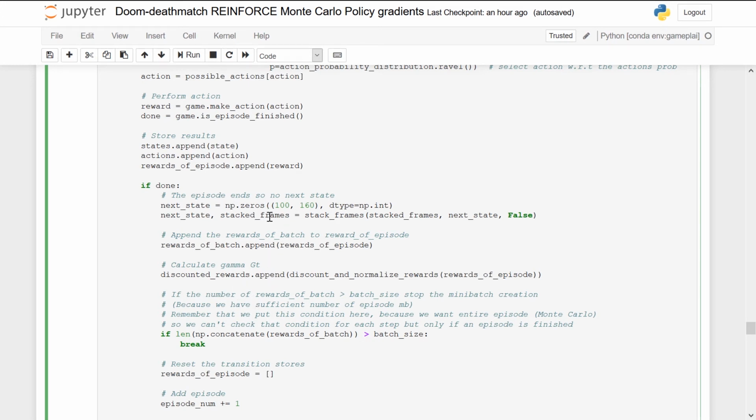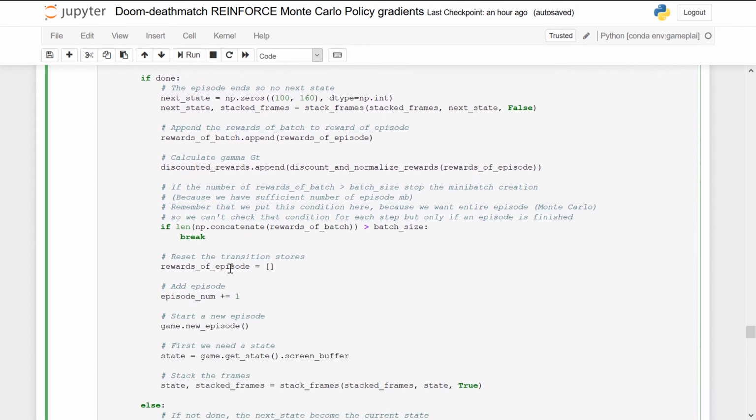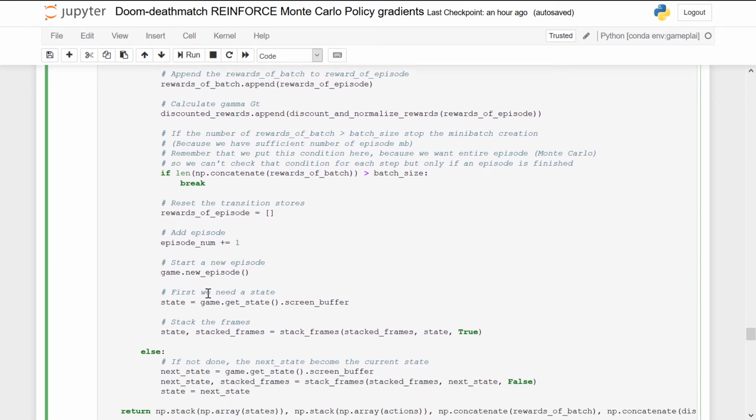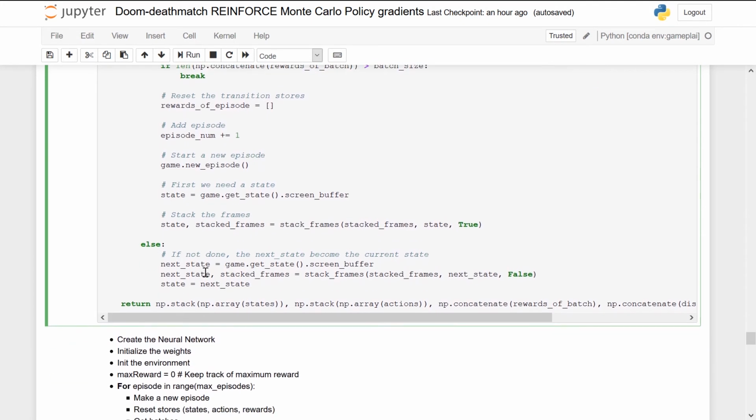And as I explained above, if the rewards of batch are superior to the batch size, we stop the mini-batch creation. Okay, then we reset the transition stores. We add an episode to the episode number. We start a new episode, and as always, we need the states and we stack the frame. Else, if it's not done, we get the next state and we stack the new next state, and our new state is the next state. Okay.